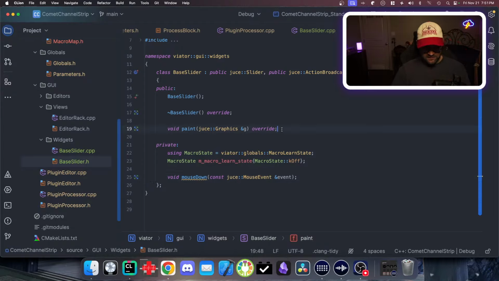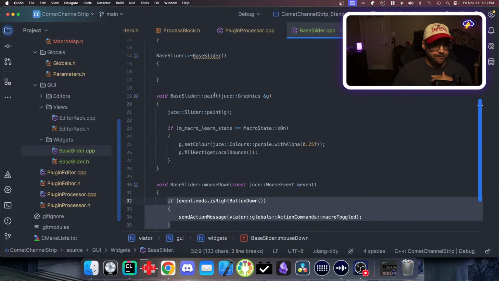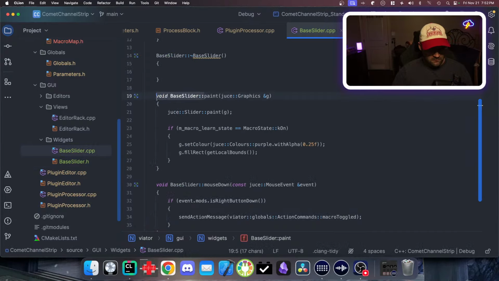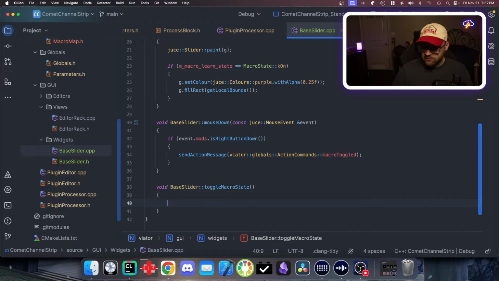Yeah, okay. So let's just set macro, or let's just say toggle, because that's all we're gonna do. Toggle macro state, and this doesn't even need to take anything in. We'll just say toggle macro state.